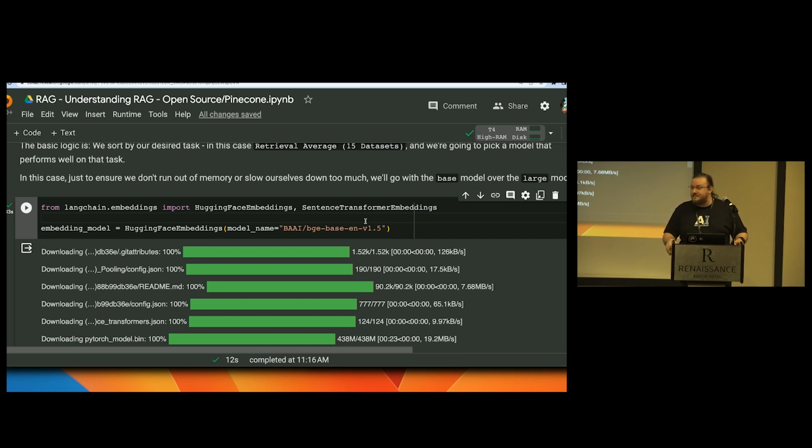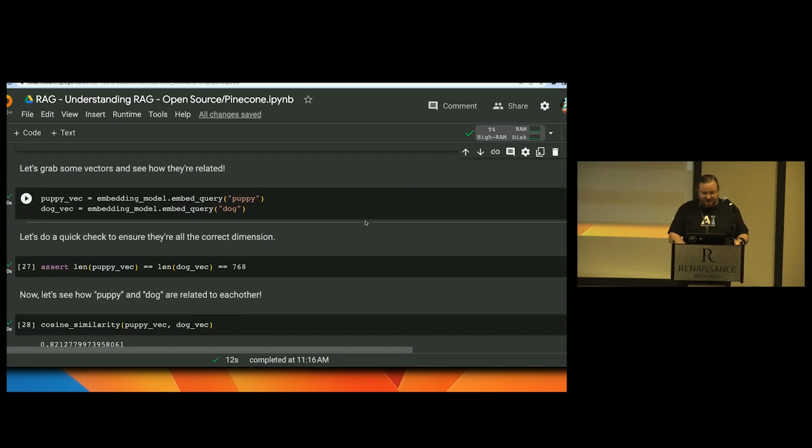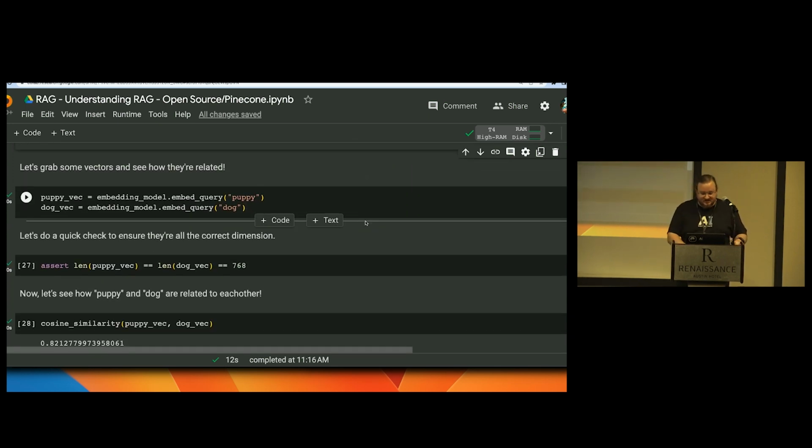What's going on? Yep. Should we use the same embedding model for the text in which the model was trained on? No, it does not have to be. That's a great question. I'm not going to spend too much time on it because I know we're strapped for time, but that's a great question. We can follow up later. But it doesn't have to be, is the idea.